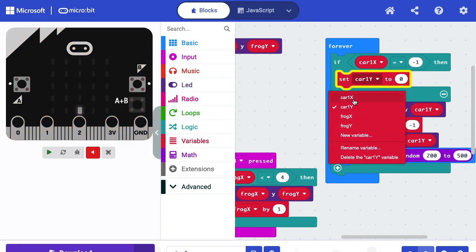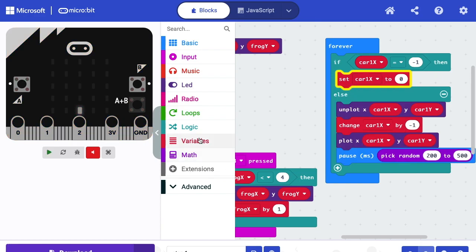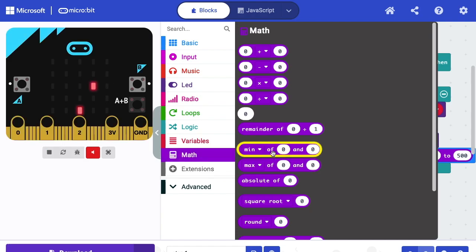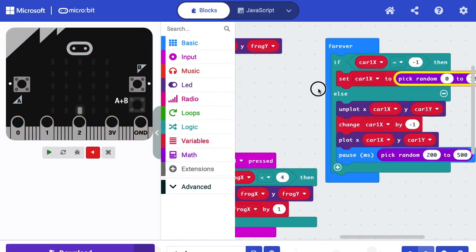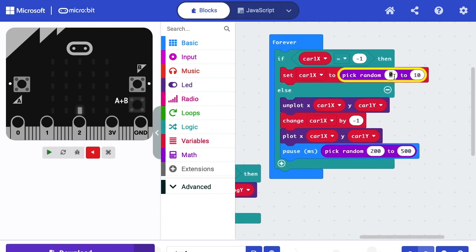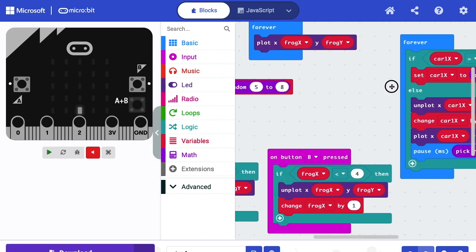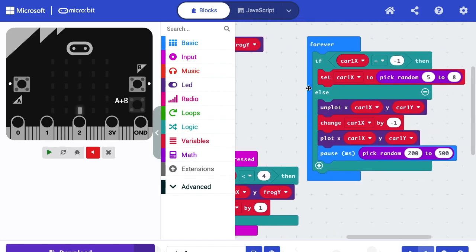I should have just duplicated the box I already had, but it doesn't hurt to go back in here and see how we did it. I'm going to set it to a random value between, I don't know, 5 and, I think we did 8 before. Let me double check. Yeah, 5 and 8. So it's going to reset it to sort of the same range it started at.